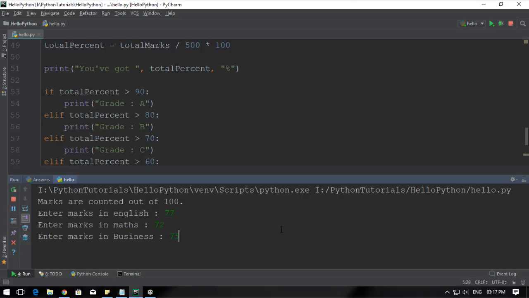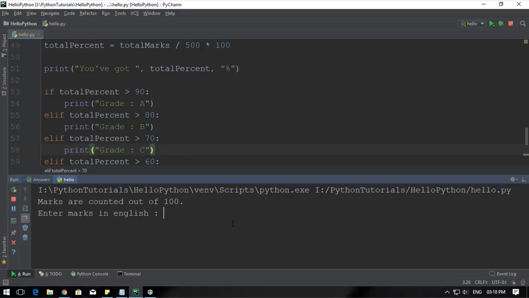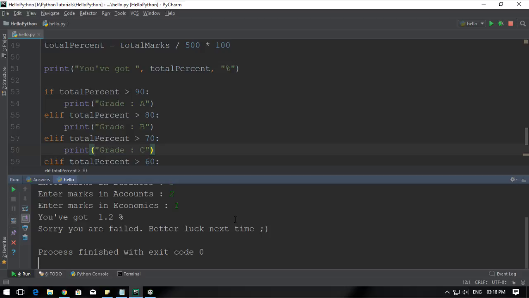All right, now we're going to input marks below 80, so 77 in English, 72, and then 75, 73, and 72. As you can see, you've got 73.8% marks. That is grade C because it is greater than 70. That's it. Let's write another condition for checking if he will fail or not. I'm just going to input 1, 1, 1, 2, 1, and you've got 1.2%. So you are failed, better luck next time.